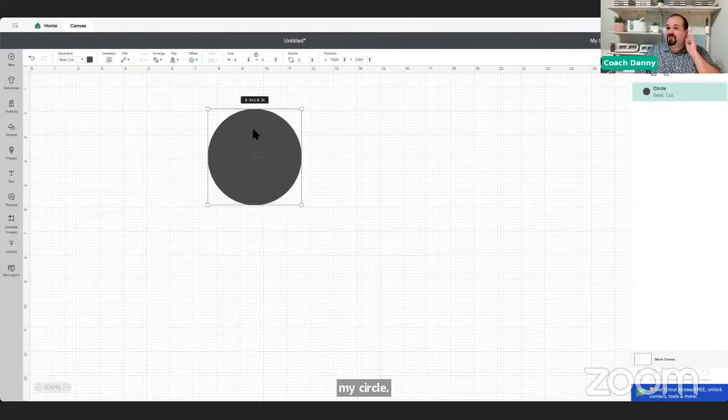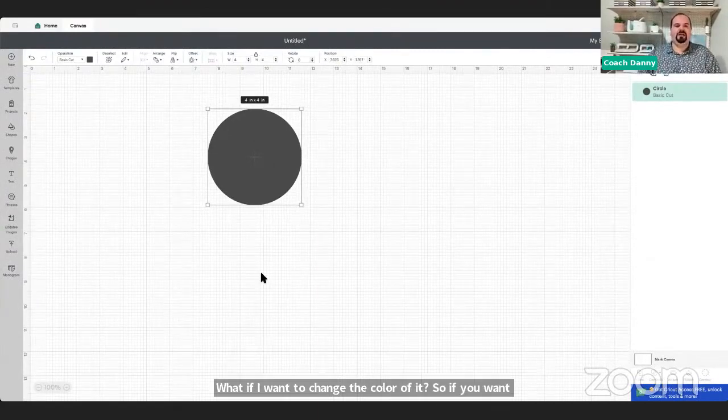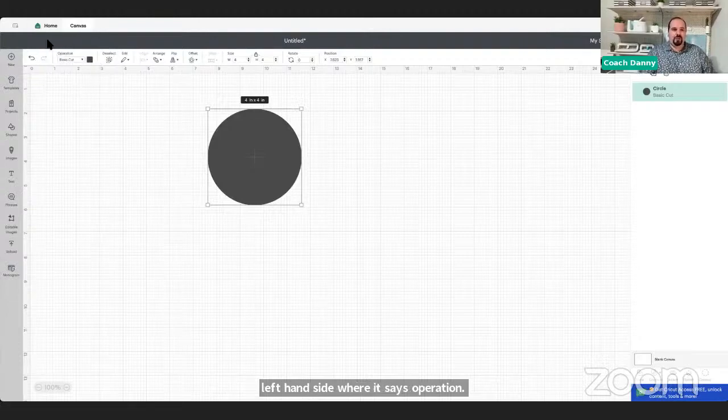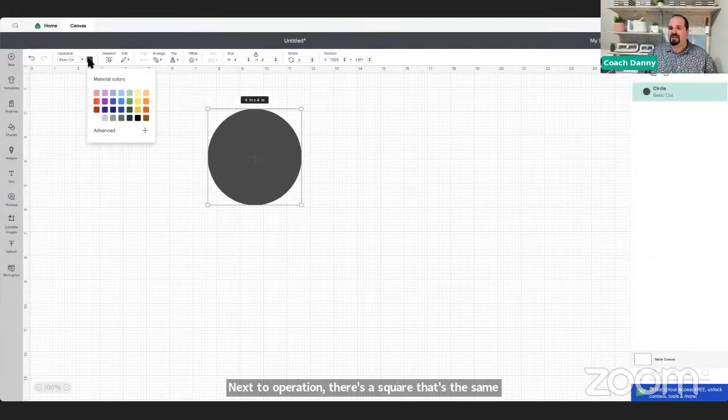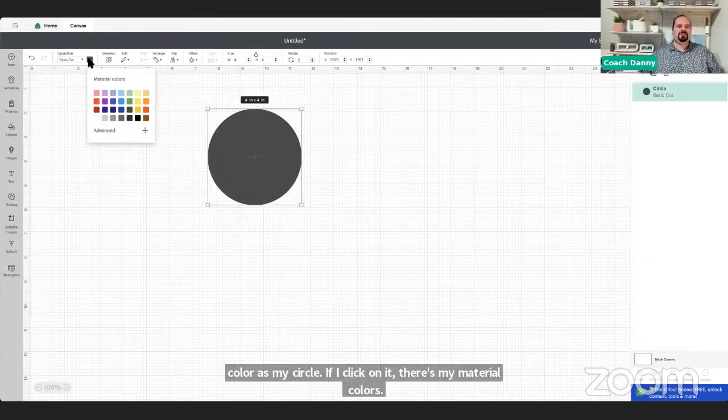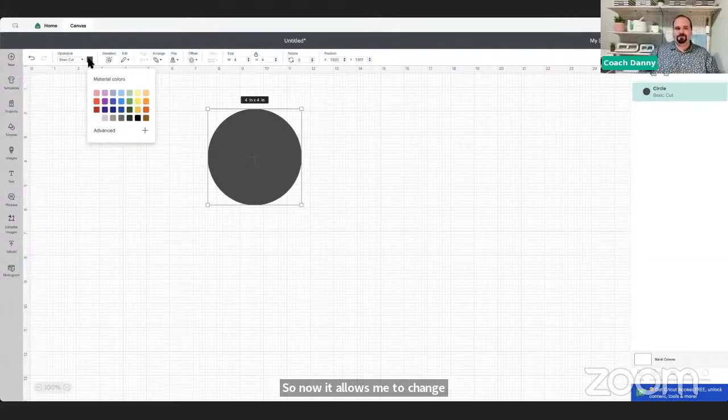What if I want to change the color of it? If you want to change the color, you're going to come up to your edit bar, but now you're going to come over to the left-hand side where it says operation. And again, operation is what your machine is going to do to your design. Right now it's set to basic cut. Next to operation, there's a square that's the same color as my circle. If I click on it, there's my material colors. So now it allows me to change my circle to a different color, right?